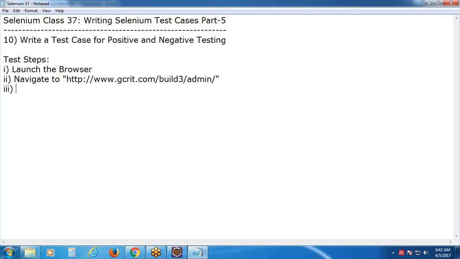Next, enter username. Enter username. Next, enter password. Then click OK or login. Click login button. This is general navigation.